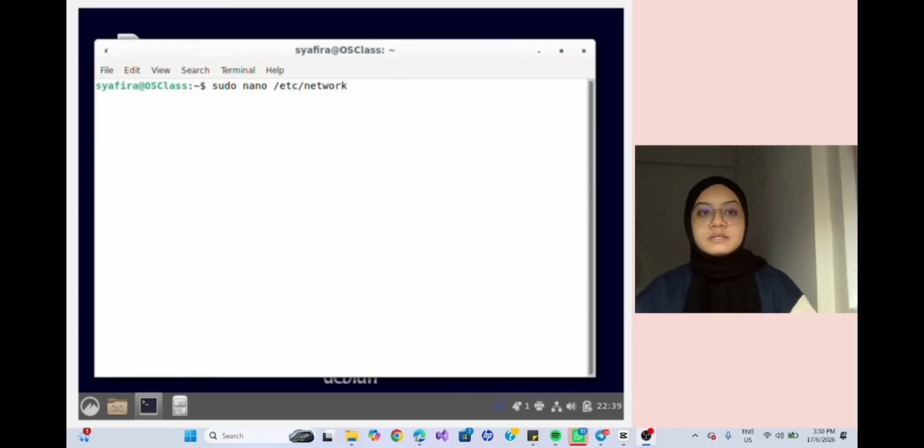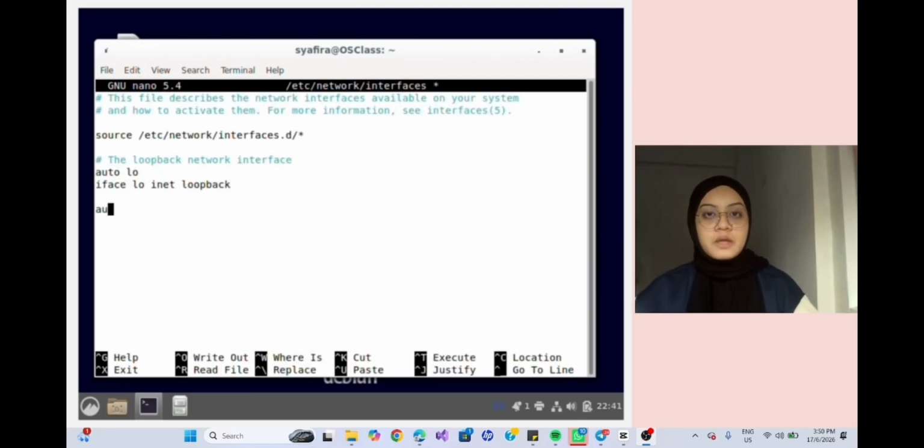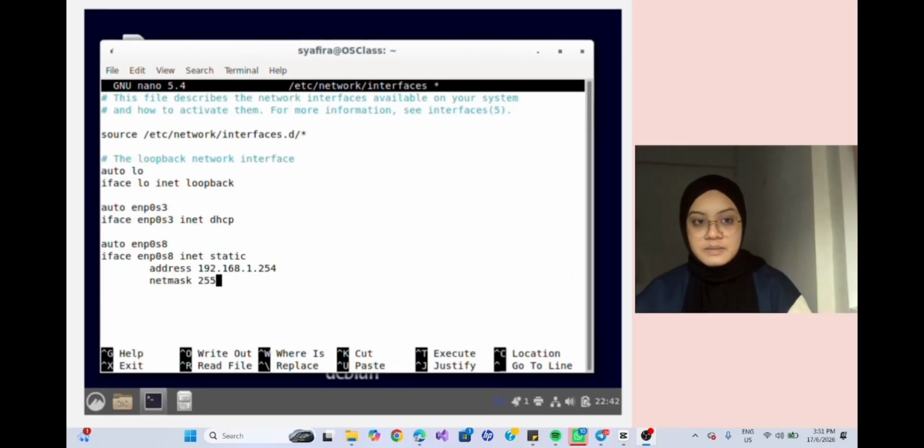So, here is my first command, which is to open the file in the terminal that I need to edit for configuring adapter 1 and adapter 2. So, we're going to wait for the file. Okay, for this part, I'm going to edit the network interface file by inserting the address and the netmask required. So enp0s3 is my adapter 1. I'm going to set it to DHCP. And enp0s8 is set to a static IP, which needs the address and the netmask.